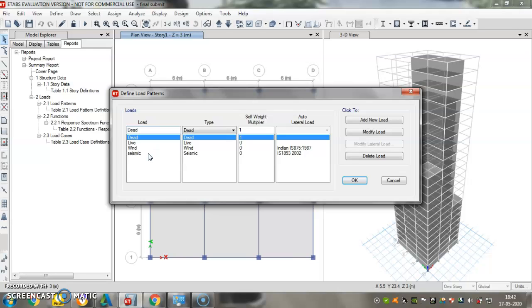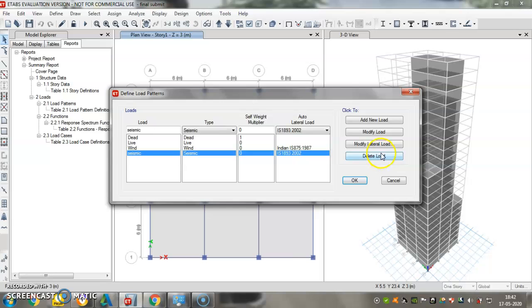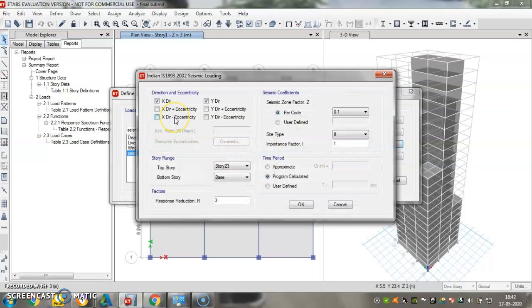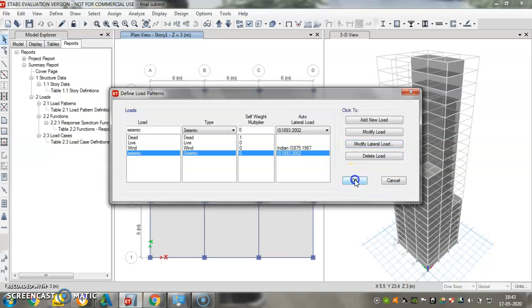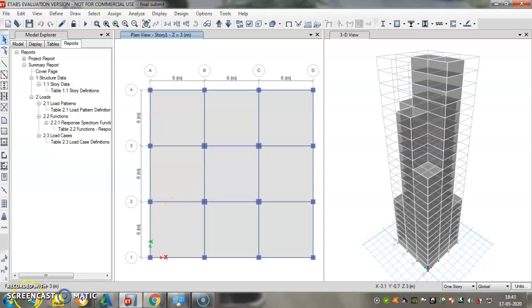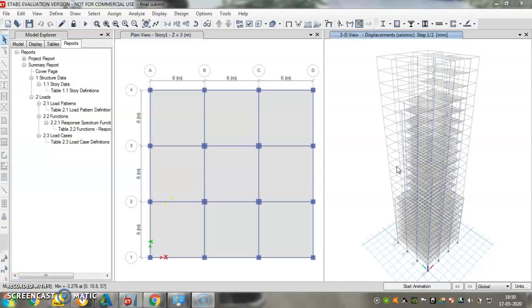Now, select Seismic Load and click on Modify Lateral Load. Make sure both X and Y directions are selected. Set the remaining properties like zone factor, site type, response reduction factor, importance factor, basic model. Select update.